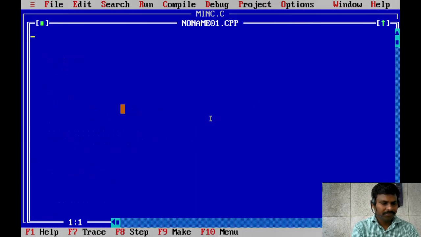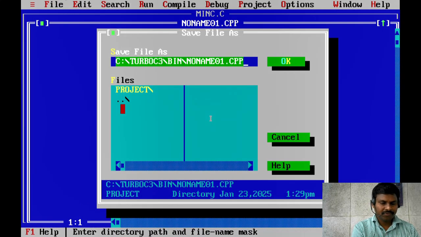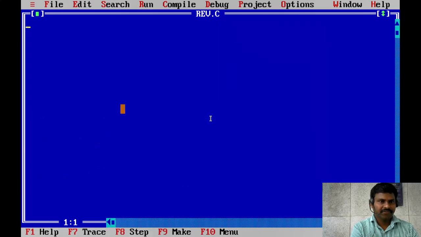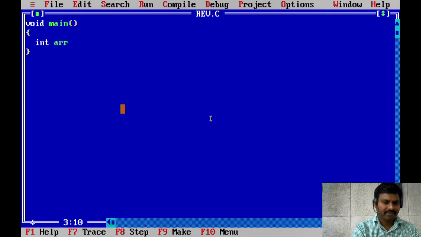Alt F, new. F2, file name is reverse.c, F5. Here I am using void main. So how to declare the array? int arr of array size 10. You have to scan those values, and for the loop purpose you are using I. clrscr to clear the screen.